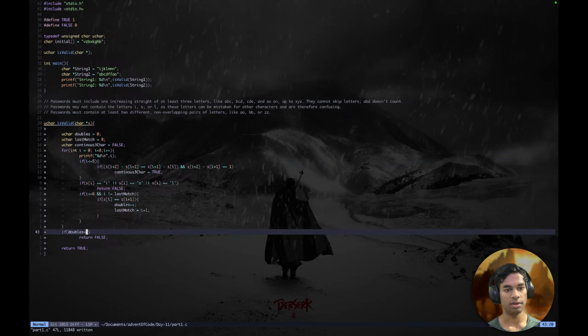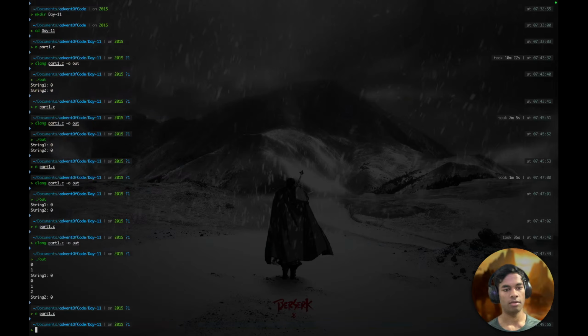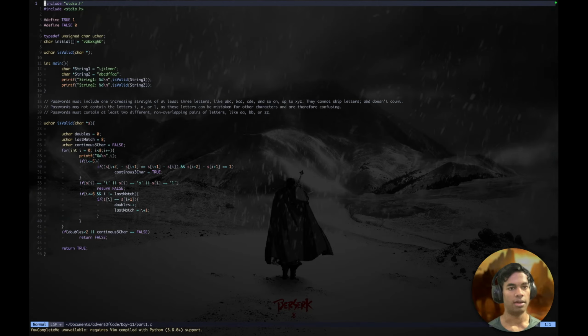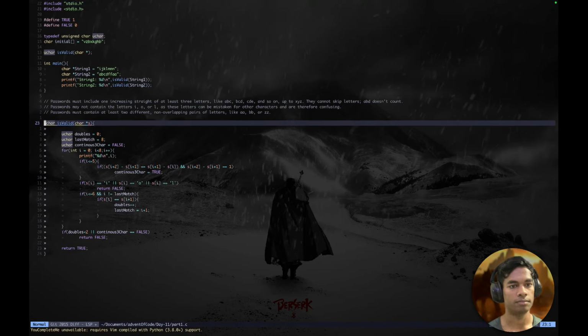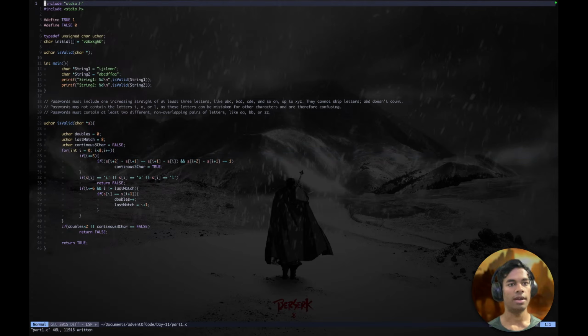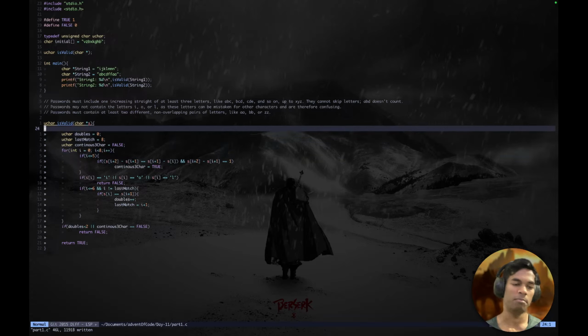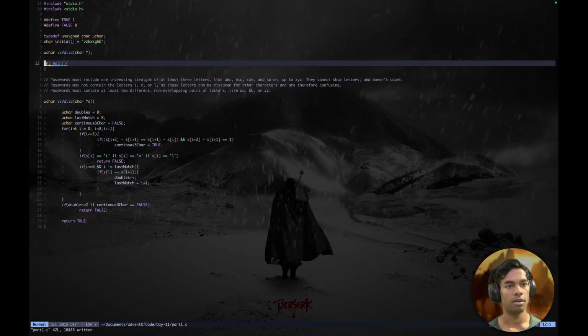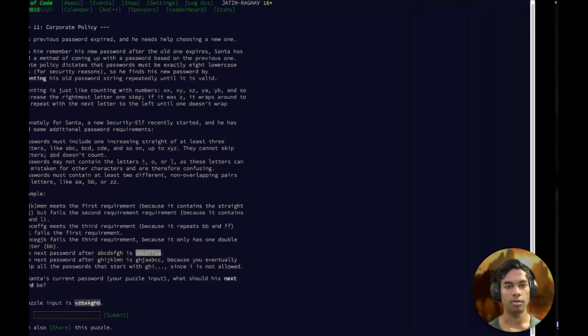I check this. If double is less than 2, return false, or continuous char equal false, then I return false. Let's see. I think that should work. Yep, that does work. Now I have a function which can tell me if a given string is a valid password or not. Right. I can take that much as given now.